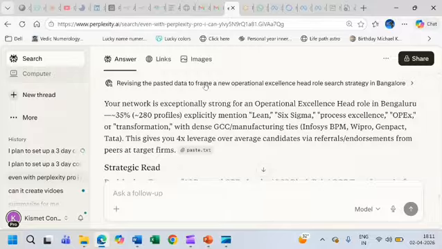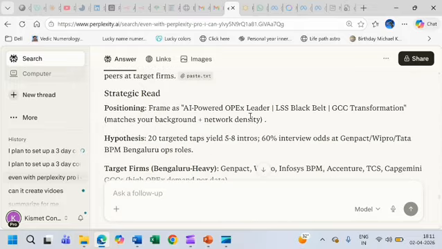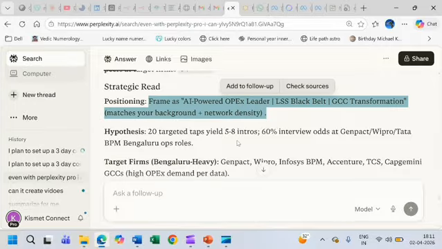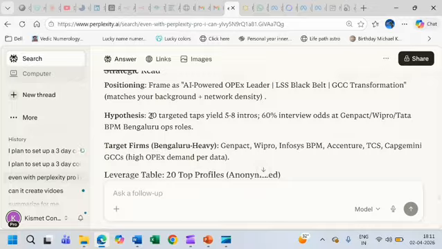So it says your network is exceptionally strong on operational excellence head role in Bangalore. There are 280 profiles, and this is the breakup of that. How I should position my role is also being told by it. It's requesting me to target 20 specific connections. And the whole rationale is we will target 20 of my connections, send 5 to 8 intros. 60% is the chance of an interview.